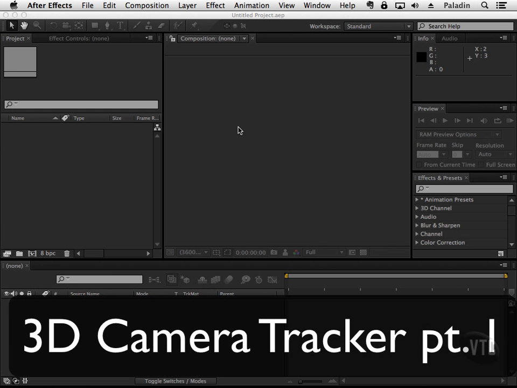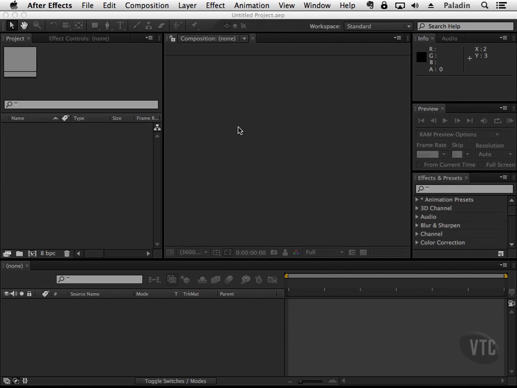Let's take a look at how to use the awesome new 3D camera tracker. To follow along, please open up in your Workfiles folder a piece of footage called Farm Fresh. I'm going to go ahead and open mine too.